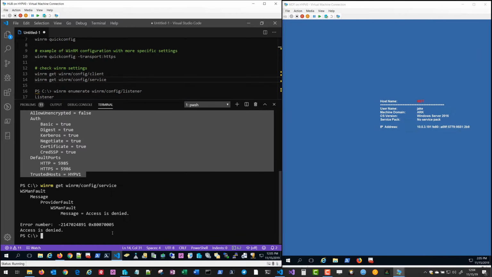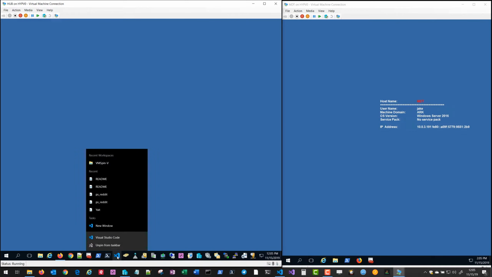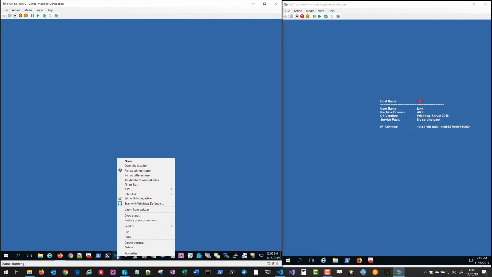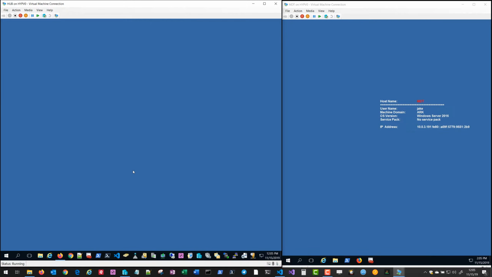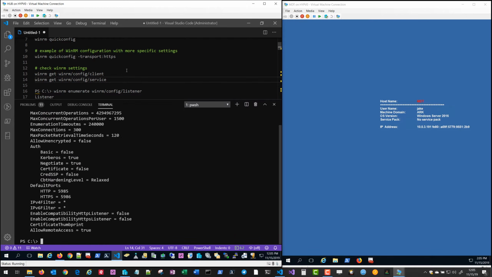And this is the error that you'll get when you're not running as an administrator. So I'm going to go ahead and copy this out real quick. I'm going to close VS Code and relaunch it as administrator. You can shift right-click and run as administrator. Okay, and I'll go ahead and run that WinRM service command.